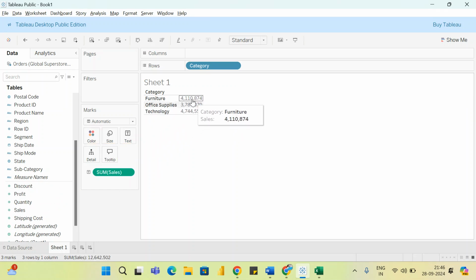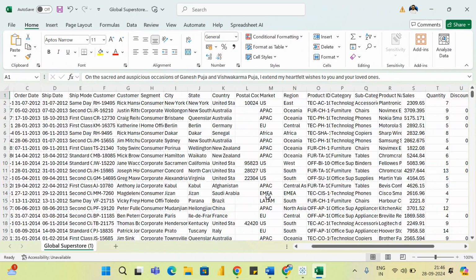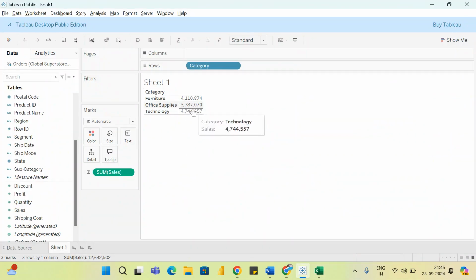So we can see that in furniture the sales is 4110874, office supplies is 378740, and technology is 4744557. How easy it is! The file looks like this, and you just simply click, no Excel formula, nothing else. You simply click in this row and you can see the data. So this is your text table.